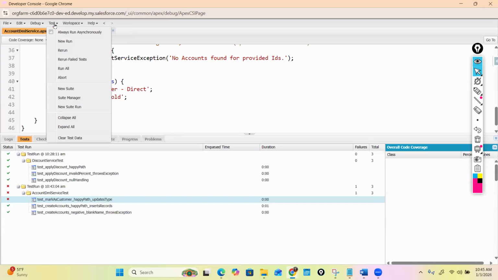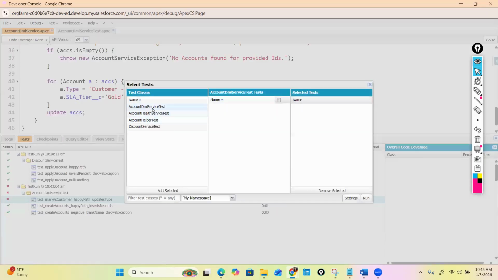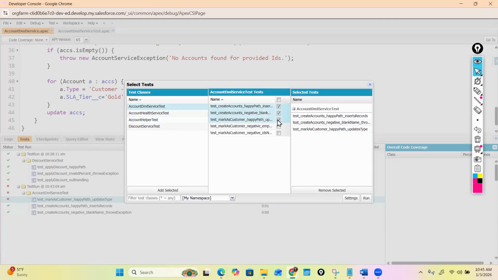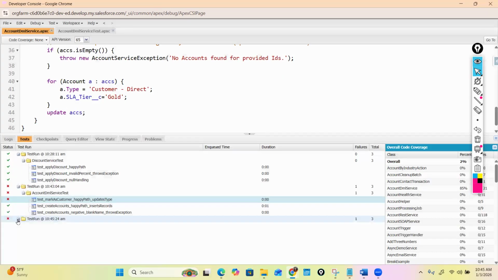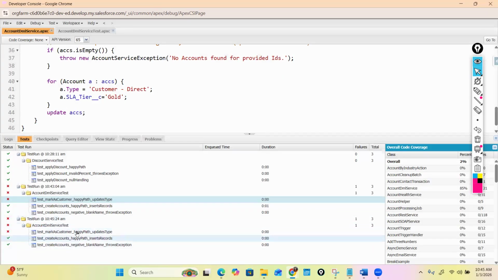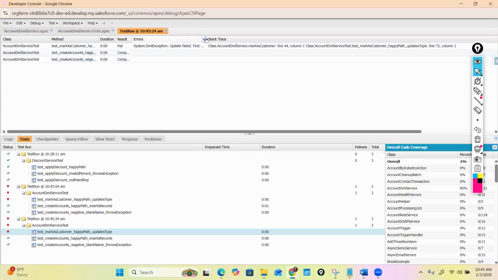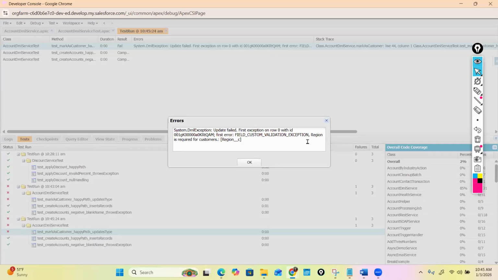Okay, so now here, test, new run, account DML service. What is it? Insert records, throw, and this one. So let's do a run here. Okay, again, the error has been thrown, and it will tell you updates type, and it will tell you what is the reason. First exception, field validation region is required as well. So it requires a couple of things.